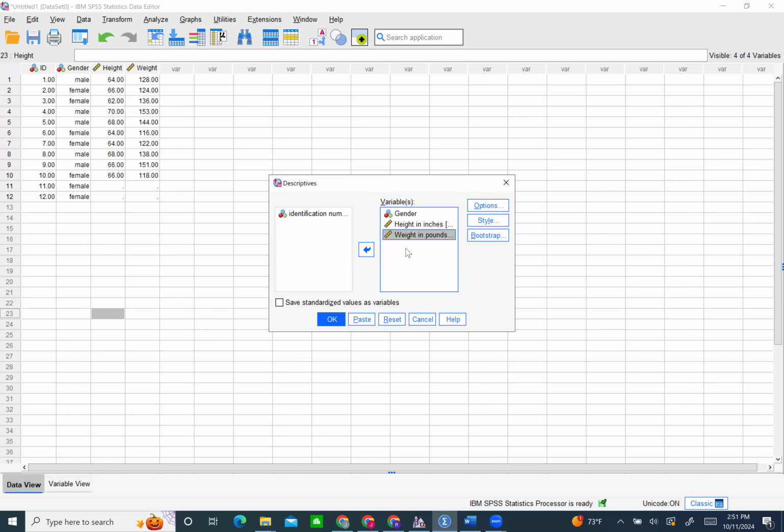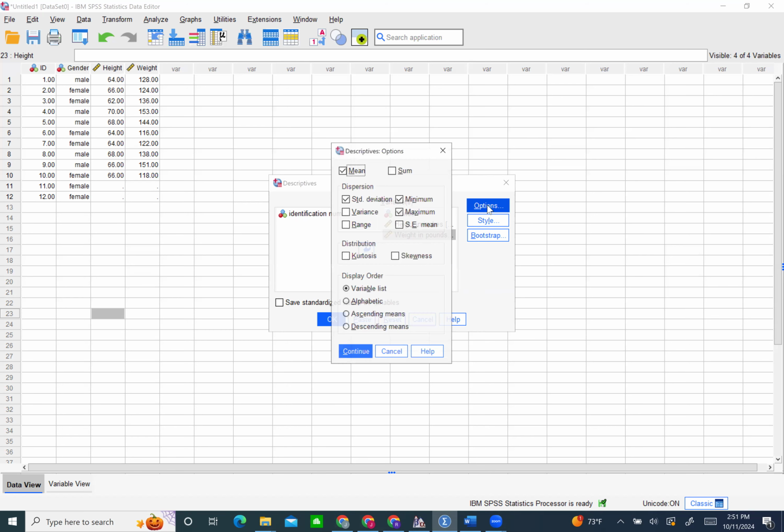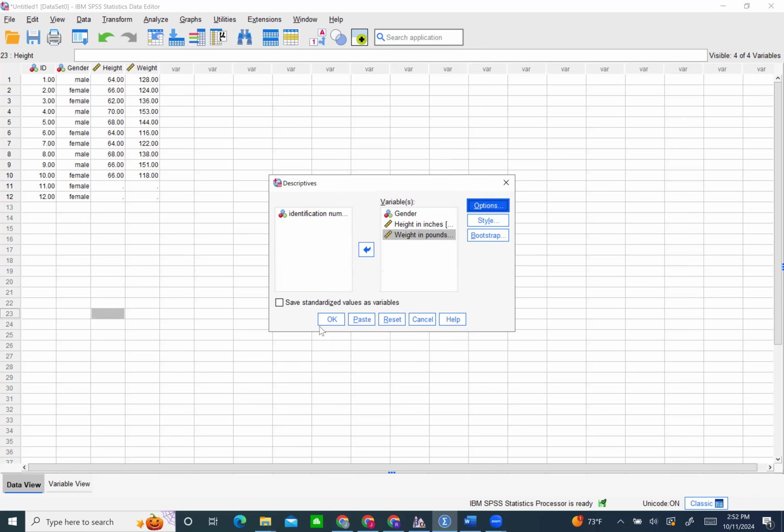Now click Options, and you'll see some important stats like the mean and standard deviation are already checked. That gives critical information about the central tendency and the spread of the data. There are also other options you can check, such as the range or the sum, but we'll leave those unchecked for now. So click Continue. And then click OK to generate the output.